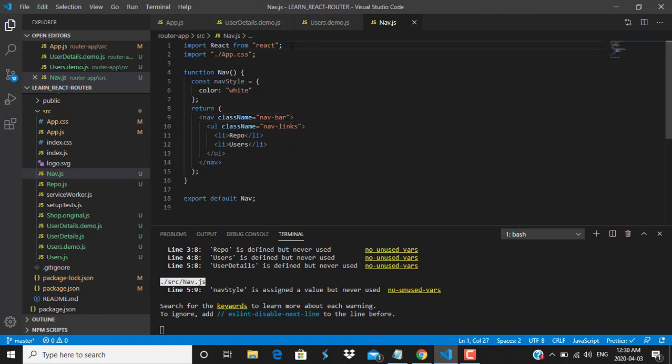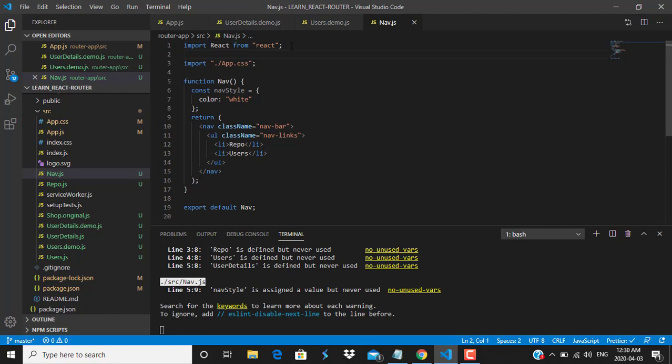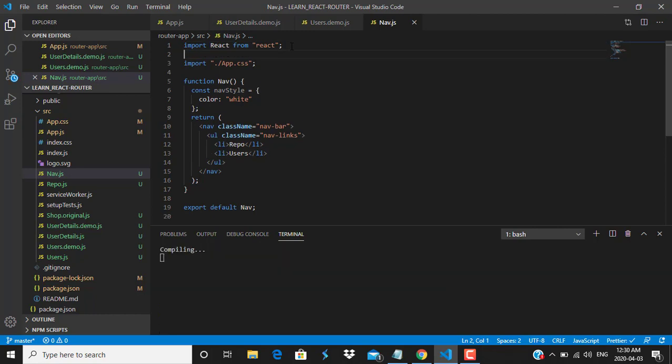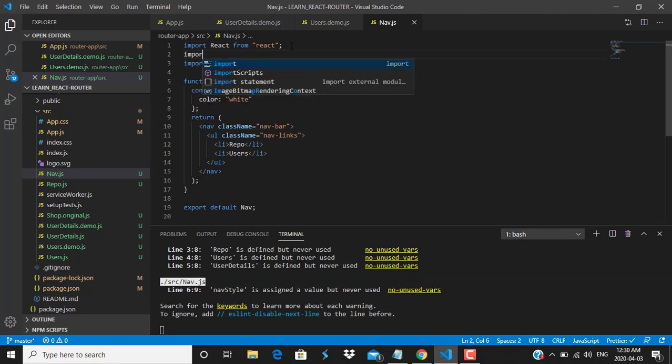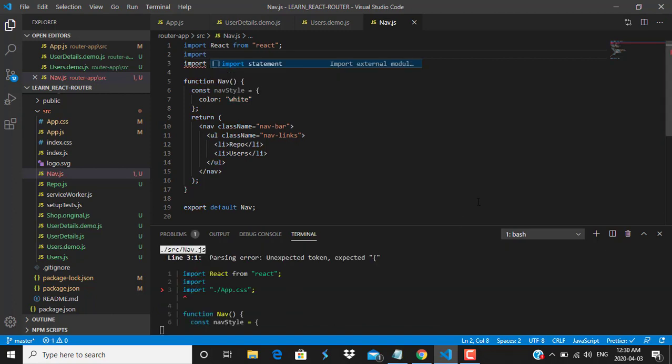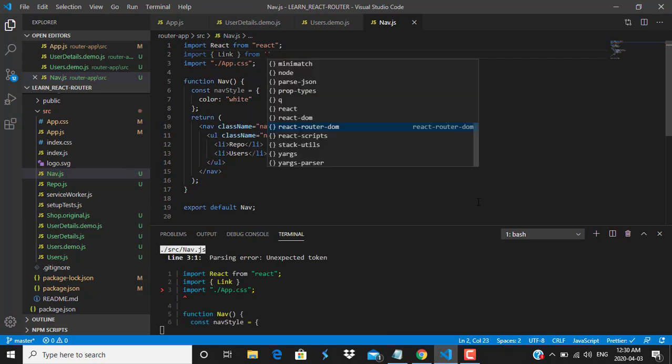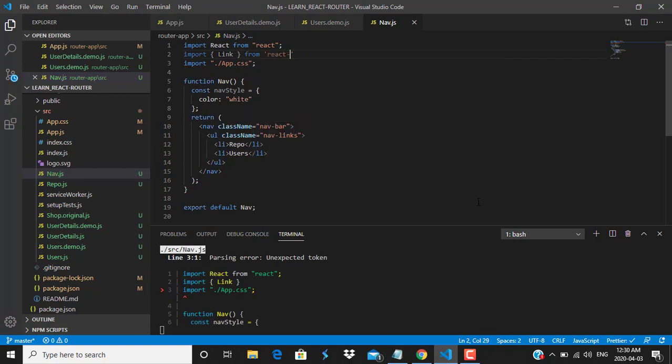What they suggest is we need to have that click element. So we need to walk up to import. We need to import Link using destructuring from, and what was it? It was React Router DOM. So we have that.